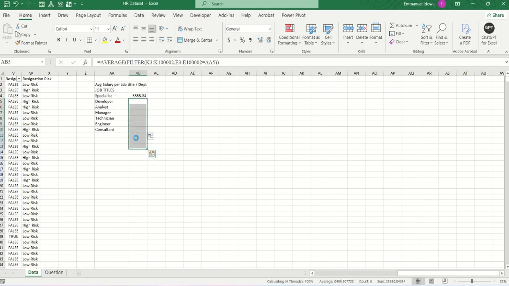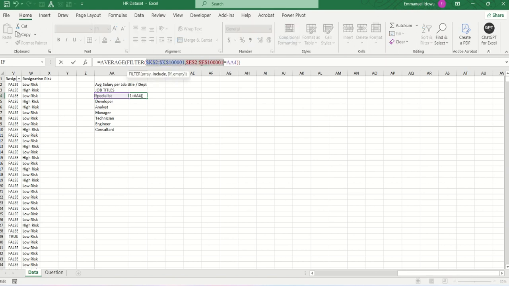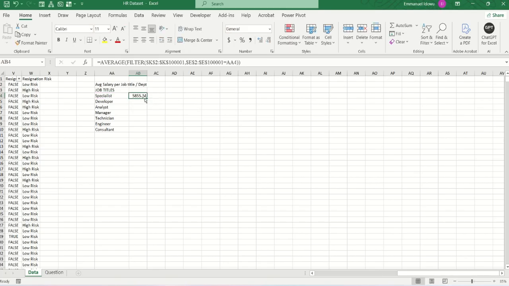Let's delete that. Before I can drag down, I need to lock all of this, just with the F4. But I wouldn't lock the AA4, because I want it to change when I'm scrolling down. So scrolling down now, you can see the average salary.